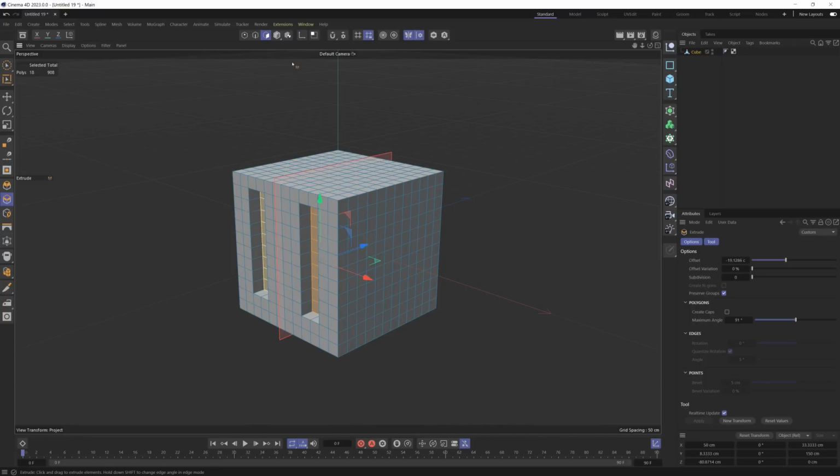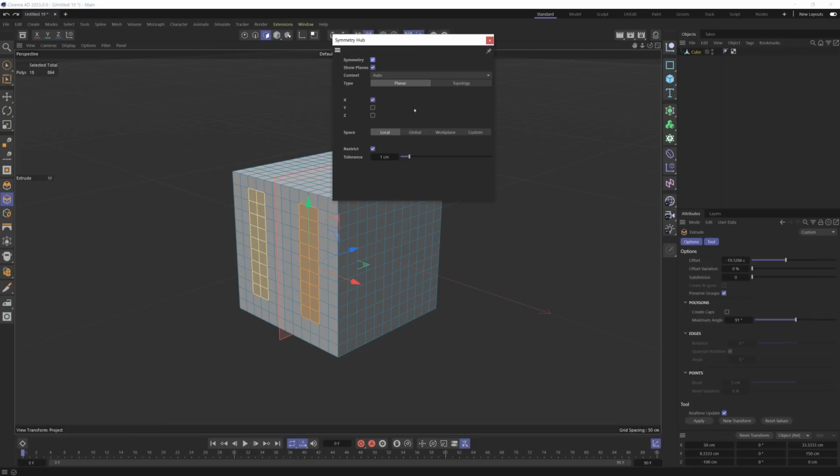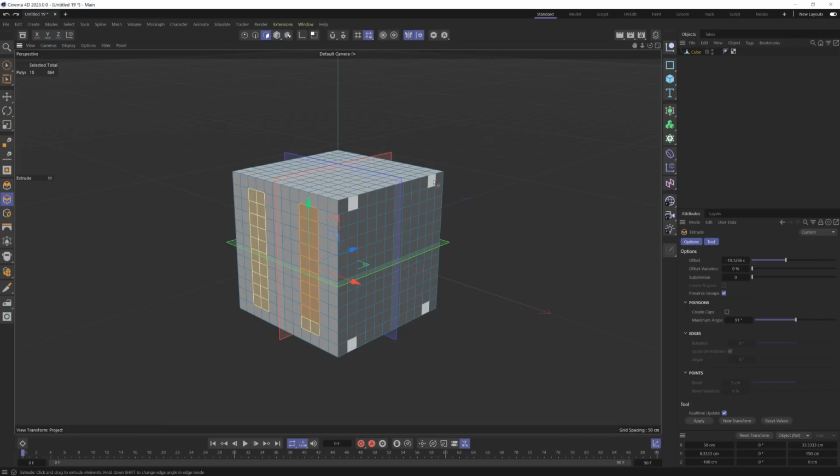Now, almost every single modeling tool is already compatible with the new symmetry. There's a couple of exceptions, but let's take a look at a couple of the other settings in here. Let's pop it back open, and for fun, let's turn on Y and Z, and now we can see all three of those selected. What's cool about this is you'll instantly see that my selection is mirroring on all three.